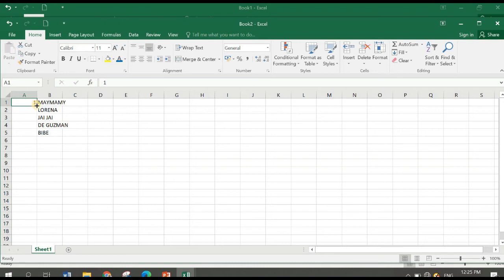Drag your mouse until you have reached the end of the series you want. Okay, hanggang row 5 lang tayo kasi hanggang dun lang yung names natin. Okay, next. Take a look at. Hihilahin ko siya pababa. Gamit ko ang aking mouse. Naka-left click.